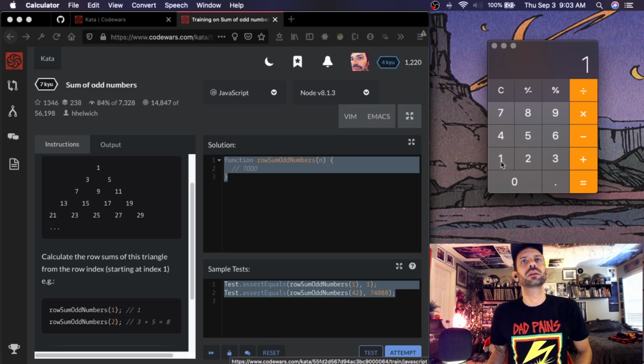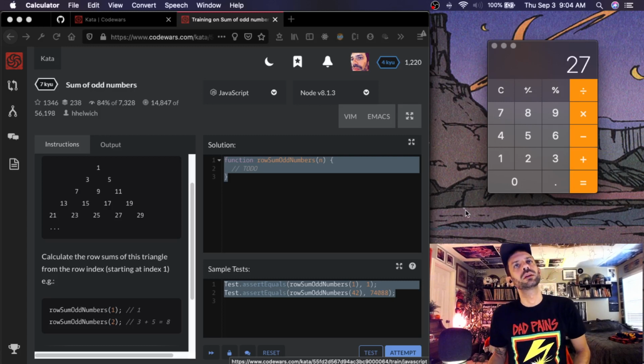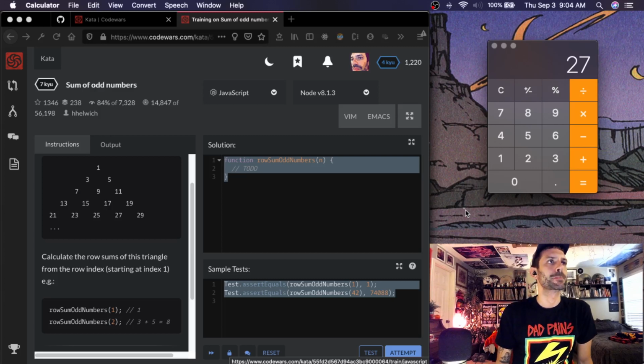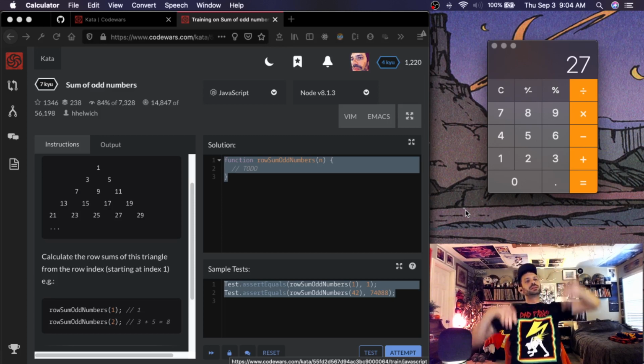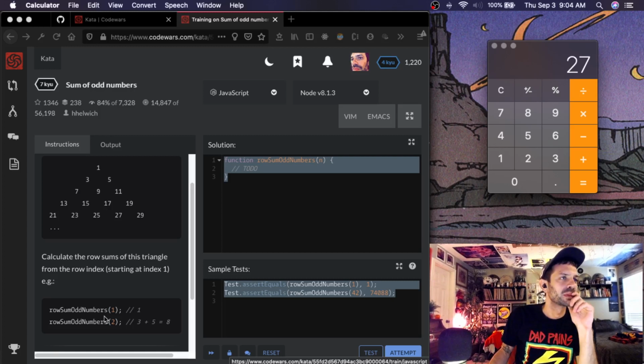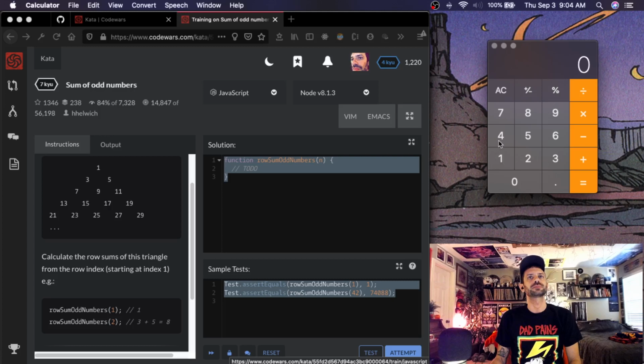So 11, 9, 7, 27. So 2 times, let's get the sum of row 4. I think I know what's going on here. 19 plus 17 plus 15 plus 13.